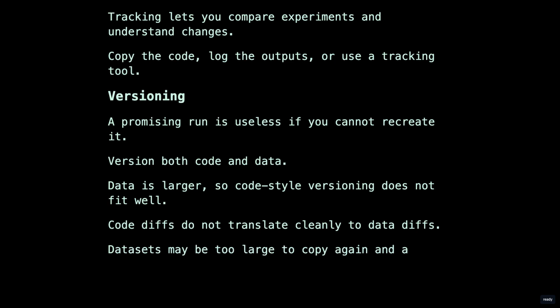Old versions of code can be stored as full copies, but that strategy breaks down when the dataset is massive. Storage cost and duplication quickly become the limiting factor.